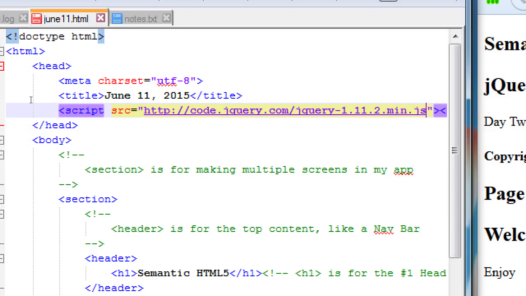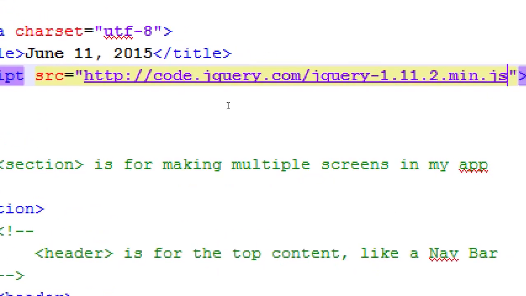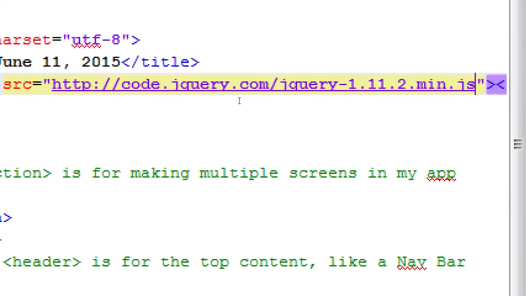http://code.jquery.com/jquery-1.11.2.min.js. So the source, this is the file, reading from the right to the left. It's a JavaScript file. It's version 1.11.2 of the file. And it's up on the jQuery.com server in their code subdirectory.